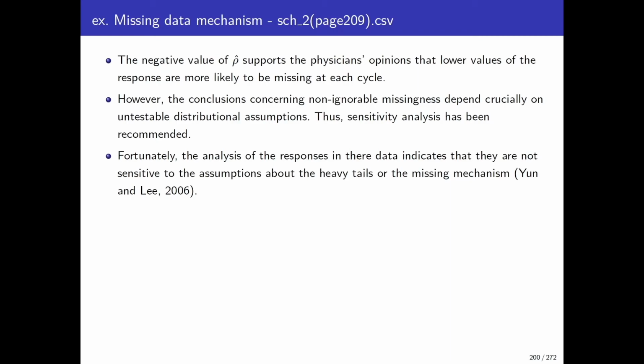However, the conclusions concerning non-ignorable missingness depend crucially on the untestable distribution assumption. Thus, sensitivity analysis has been recommended. Fortunately, the analysis of the response in their data indicates that they are not sensitive to the assumptions about the heavy tails or the missing mechanism, following Yu and Lee in 2006.